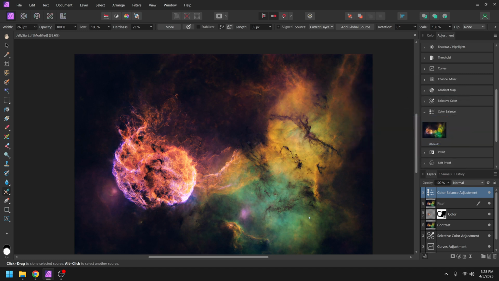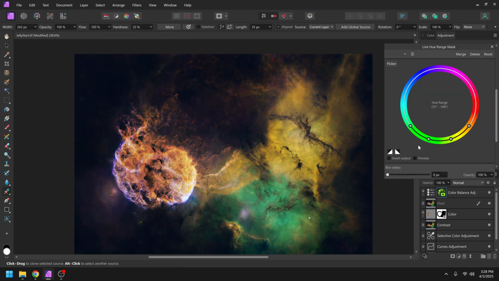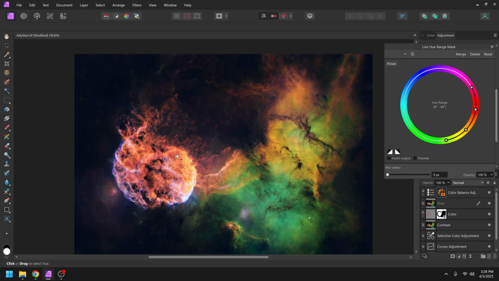When I've made my adjustments that I like over in this part of the image, I'll go up to Layer, New Live Mask Layer, but rather than doing brightness, I'll do this based on color, with Hue Range. And there's a couple different ways you can use this tool. One of the easiest is probably with the picker button. You can just click somewhere in the photo that has the colors you're just trying to target, in this case reds or yellows. Or you can use the points on the color wheel and manually alter the color range.